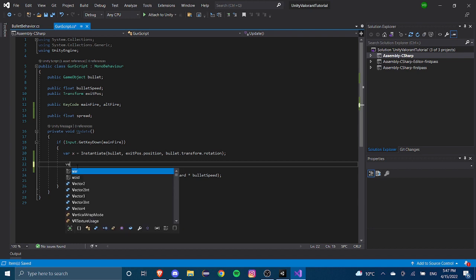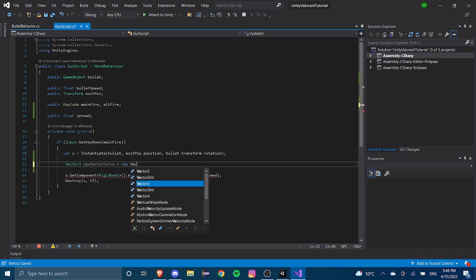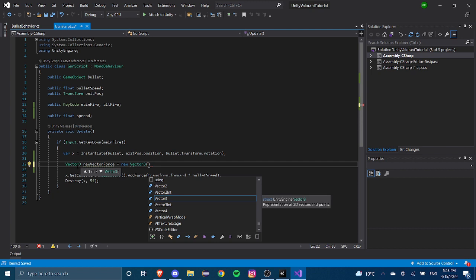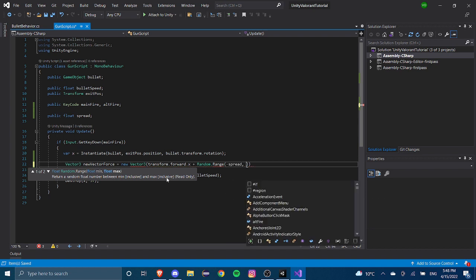So we can say vector 3 temp or new vector force is going to be equal to new vector 3, and this new vector 3 is going to be transform.forward.x. Now if you didn't know, this vector force is obviously a vector 3, which is why it has an x and a y and a z value. So for our x value, we'll just do transform.forward.x plus a random number, so random.range between negative spread and positive spread.